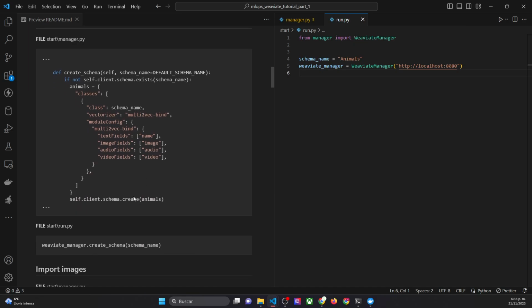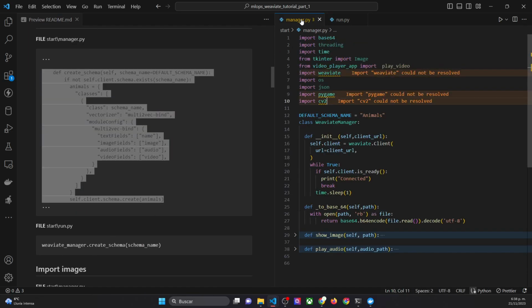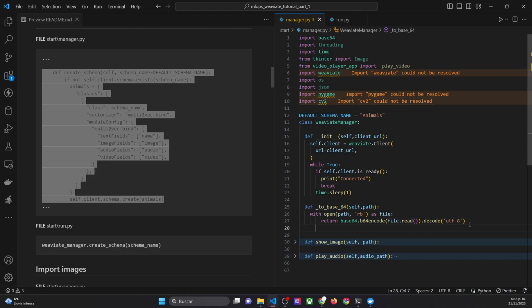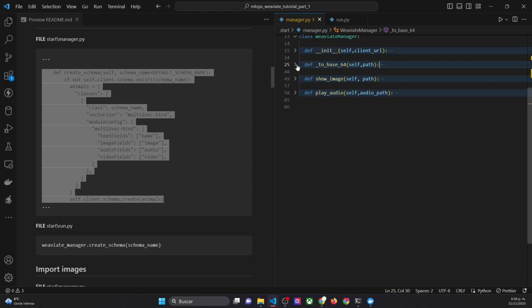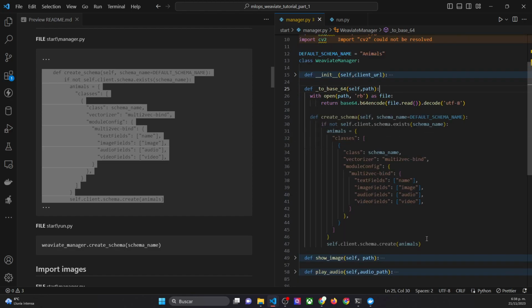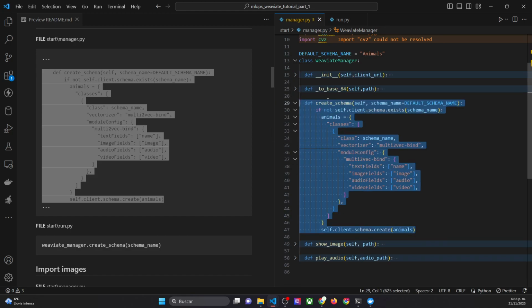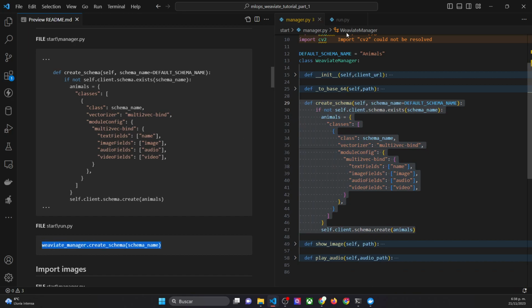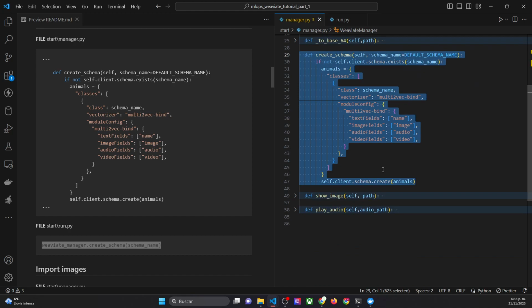Next we want to go ahead and create a schema. A schema in a vector database is really like a table in a SQL database. So let's go ahead and create that now. It looks like it got wrapped up in here, which is definitely something I want to try to avoid. All right, so we create our schema, in this case animals. That's what we're dealing with.